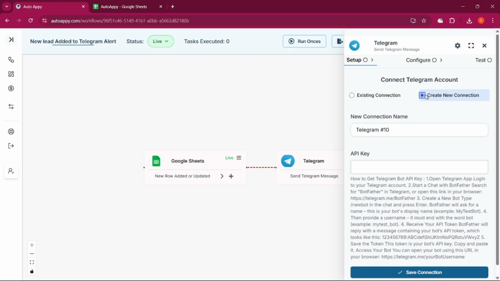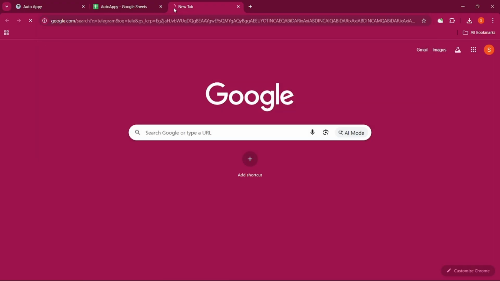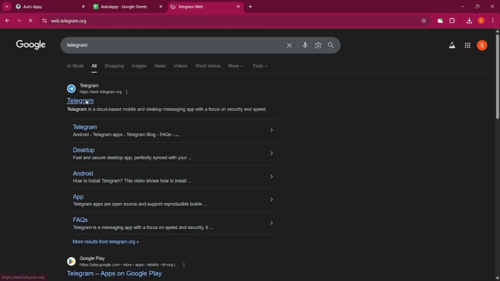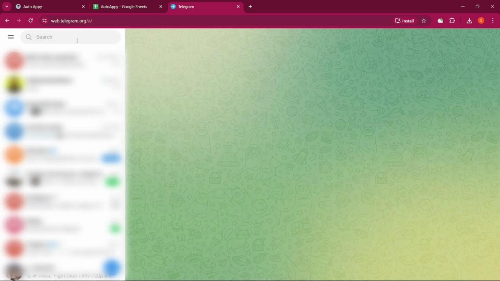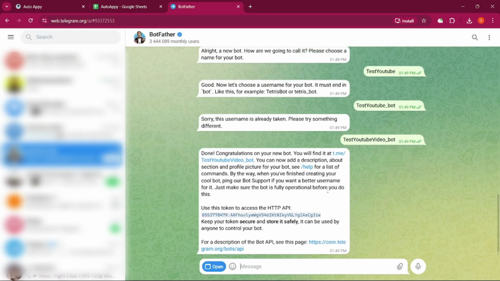Now just click on Telegram. Here it is going to demand the API key. What you have to do is go and search for Telegram, log in yourself into Telegram, and here just search for BotFather. Okay, open the BotFather. Now what we have to do is create our API key.